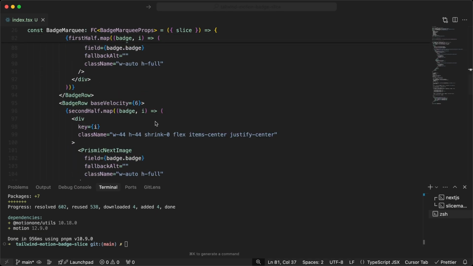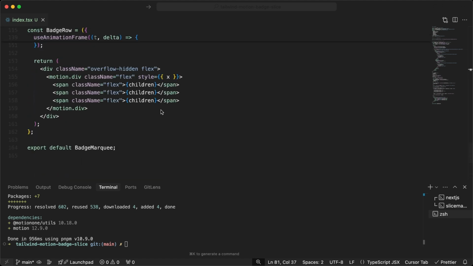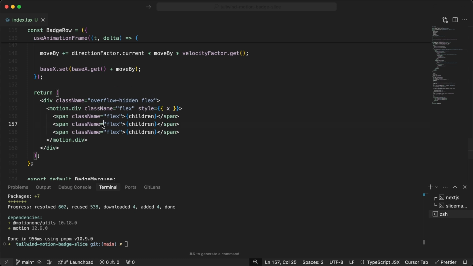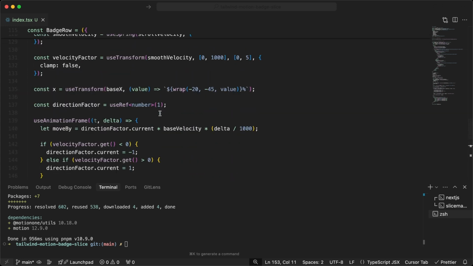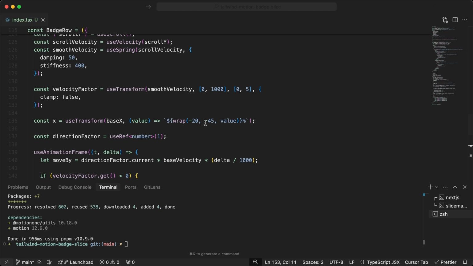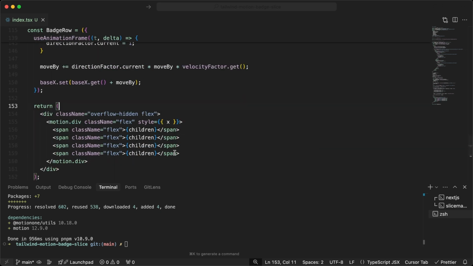And this could be explained by, you remember, here in the badge row component, we duplicate the children 3 times. And the fix would be to duplicate them a 4th time. This is because this calculation here basically tells us that we should loop our children in a range of 25%, so between -20 and -45 to have a seamless loop. And 25%, of course, is 1/4 of 100, and that's why we need to have 4 copies of the children here.